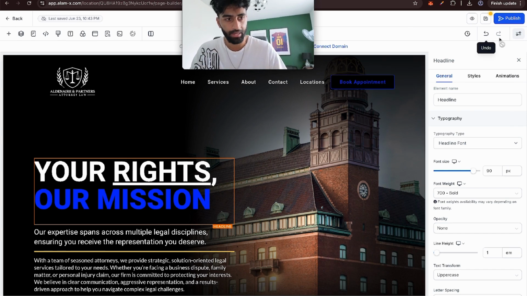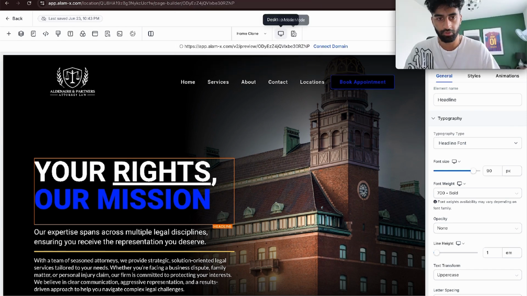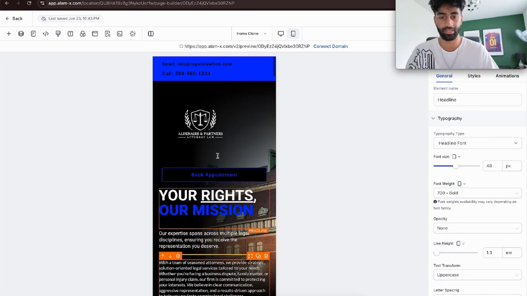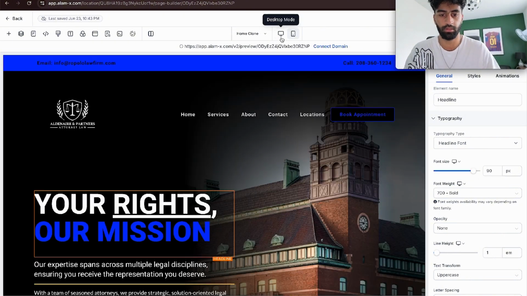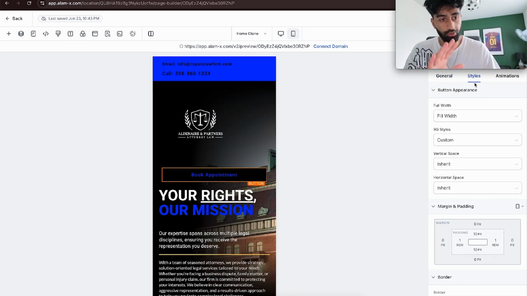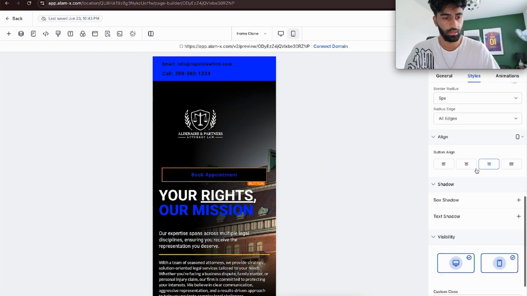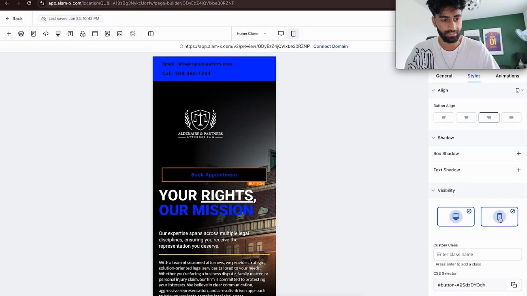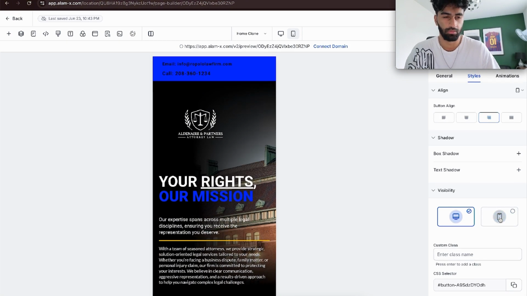We've got back and forward. We have desktop view and mobile view here to make sure everything looks good on both. For example, let's say this book appointment looks good on desktop view, but on mobile view it just looks out of place. We can click it, go to styles on the right here, and then under visibility we can get rid of it on mobile view. Do you know what I mean?